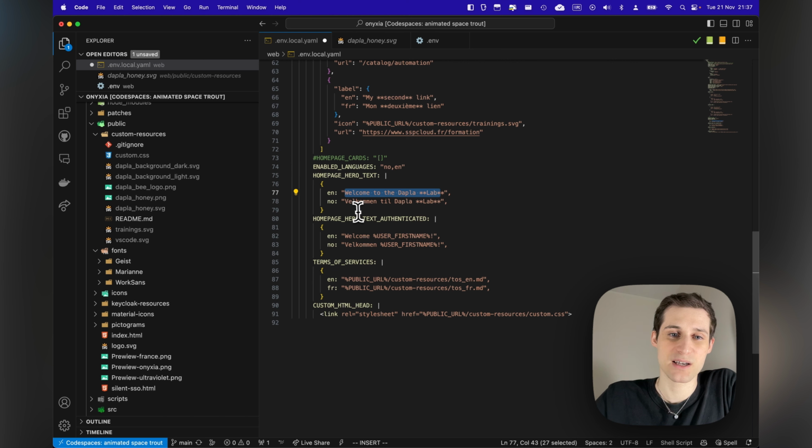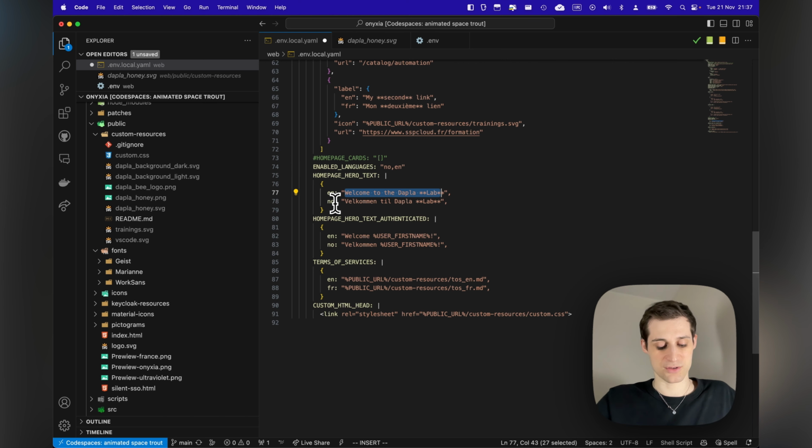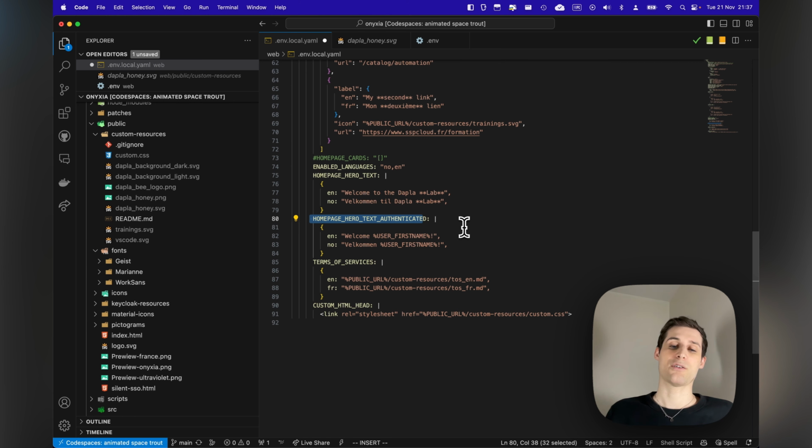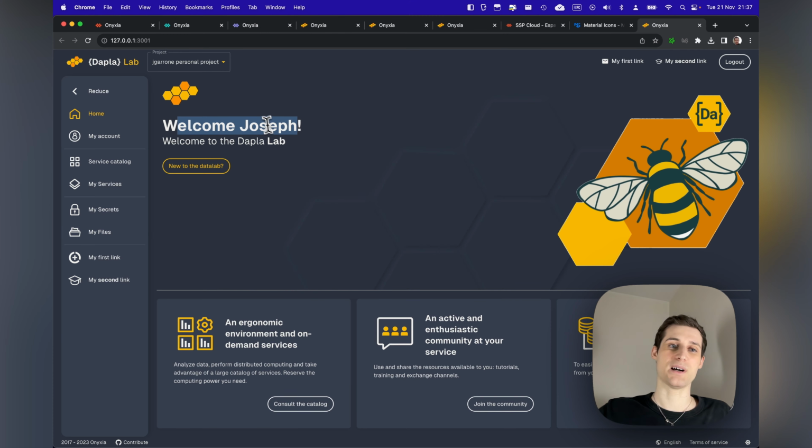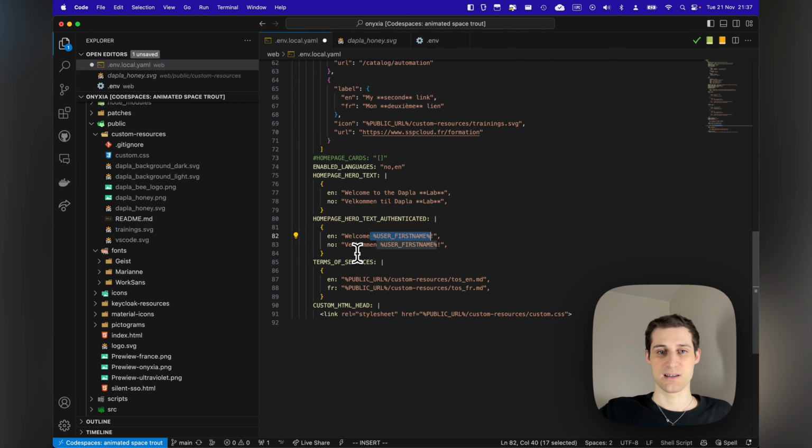So this is what I was talking about earlier. This is the header here, and you have the text that gets displayed by default and the text that gets displayed when the user is authenticated. You may want to have a different hero message in this case, and when it's authenticated you can use the template user first name that will get replaced by Joseph in this case. But you don't have to provide this. If you don't provide authenticated, it will just fall back to homepage hero text.